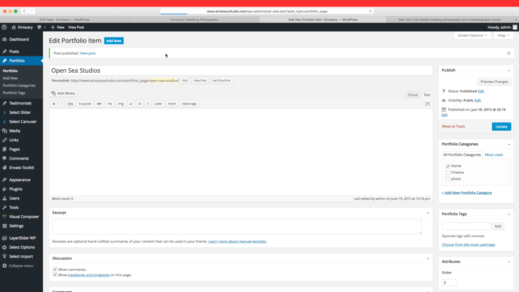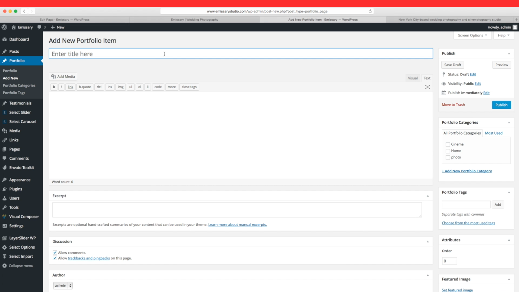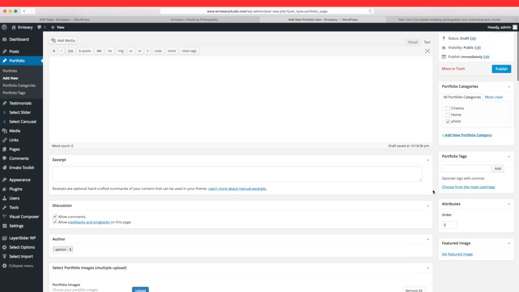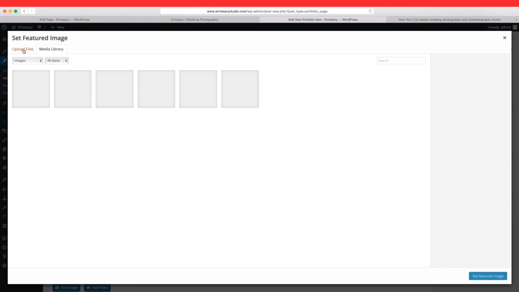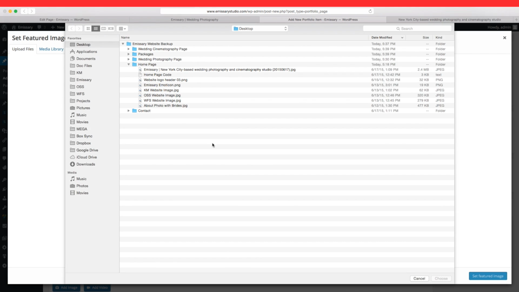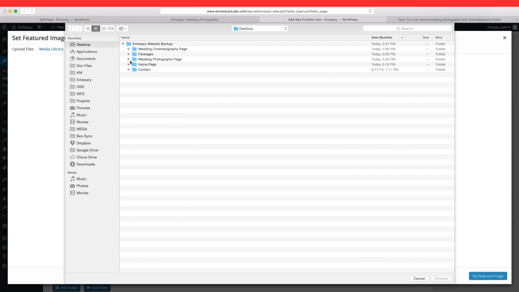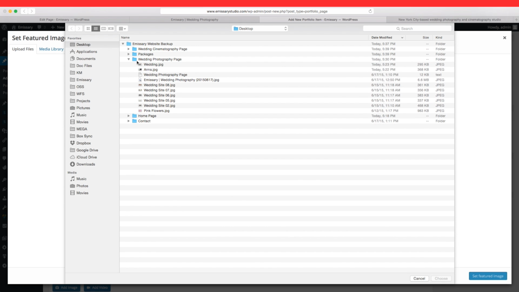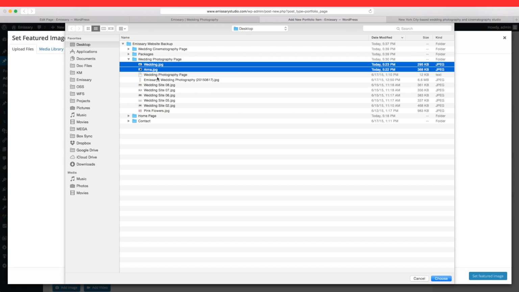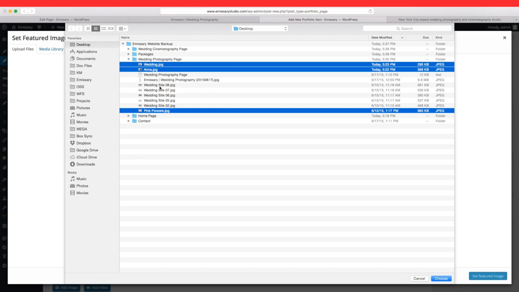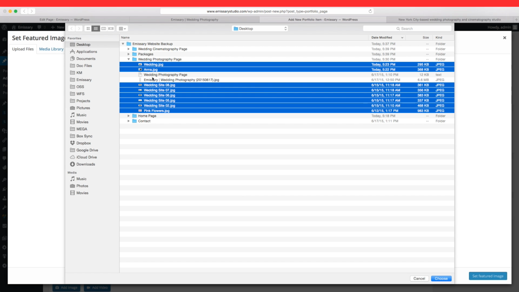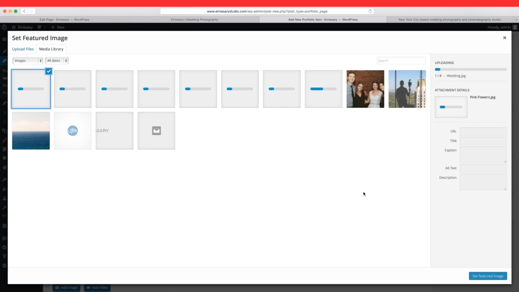So I'm going to do that first because I'm already here. So this is going to be, what is this? Weddings. Okay. So this is going to be photo. And then I need to upload the three files for this. So I'm going to upload all of the files for wedding photography. These are the three portfolio, and then these are the images that I'm going to use for the bottom part.